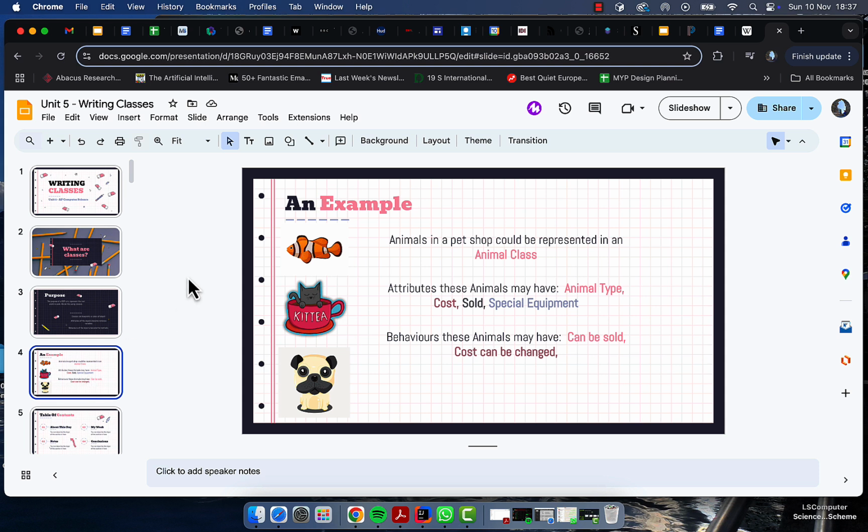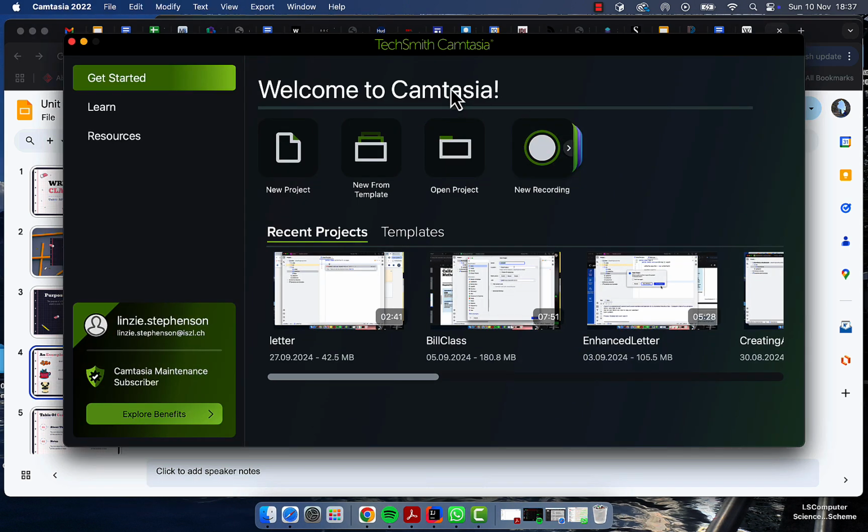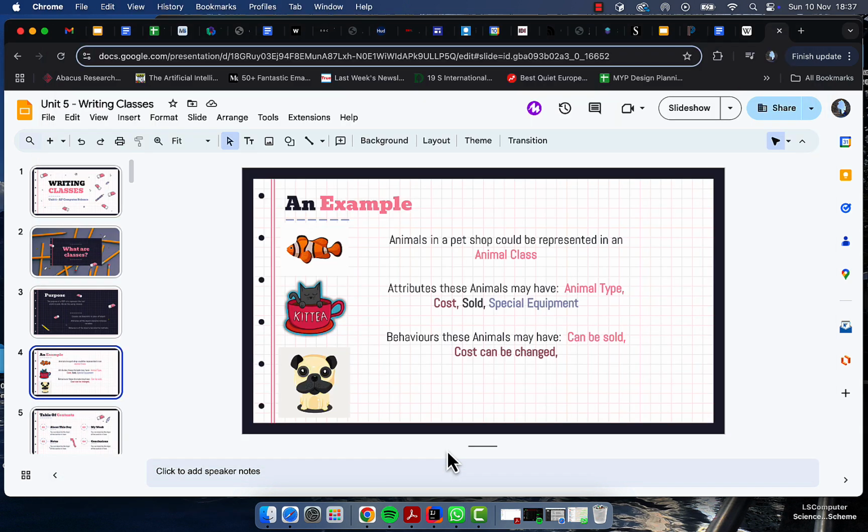An example we're going to look at is an animal in a pet shop represented in an animal class. The attributes that animals have is they have a type, a cost, whether they're being sold or not, and whether they need special equipment. The behaviours that animals have is they can be sold, so someone could come in and buy them, or their cost could be changed. If they're not getting rid of them, we make them cheaper. So let's have a look at this in Java.